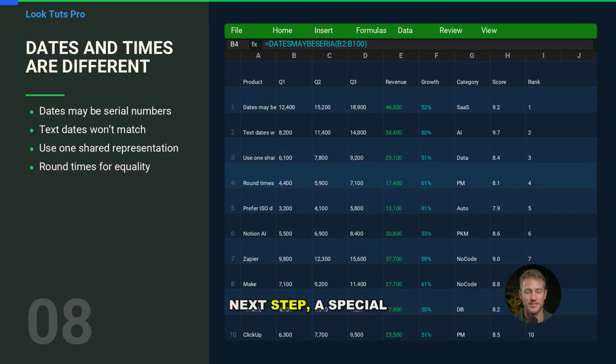Next, a special case worth calling out is dates and times. They often look like text, but in many systems they're stored as serial numbers. If one side is a true date value and the other side is a text date like 2026-04-12, a lookup can fail. The safest fix is to convert both sides into a shared, explicit representation.